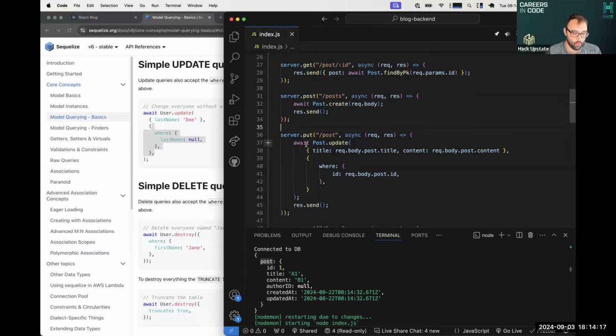Okay, so await my post.update, set the title to the title that's in the post in the body, set the content to whatever the post is in the body. Where do we want to update this in the database? Where the ID lines up with the rec.body.post.id right here. And we don't need to send anything back because the front end is going to take care of getting all of the most recent posts. So I'm going to go ahead and save that.